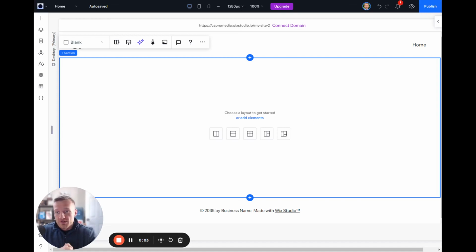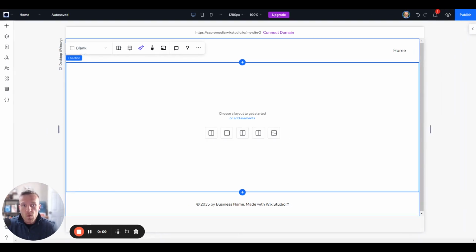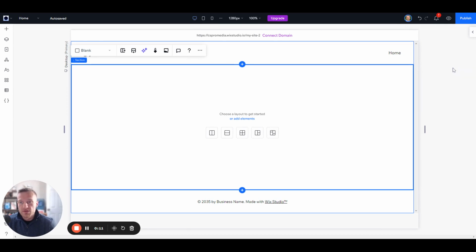We're talking about Wix Studio today, and we're going to talk about building our first section. So in the first video, we talked about the editor and what is here, what all of the buttons do, how they interact with the editor interface, your blank slate. Today, we're going to be building our first section.